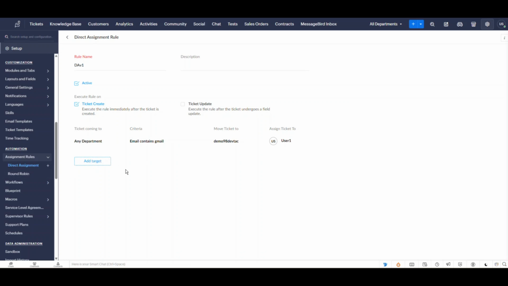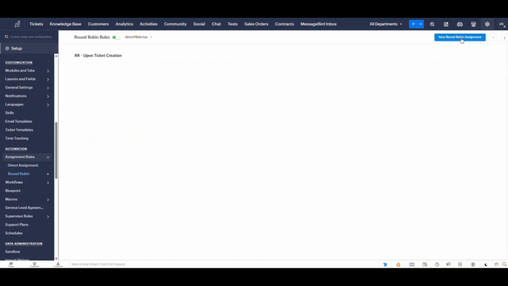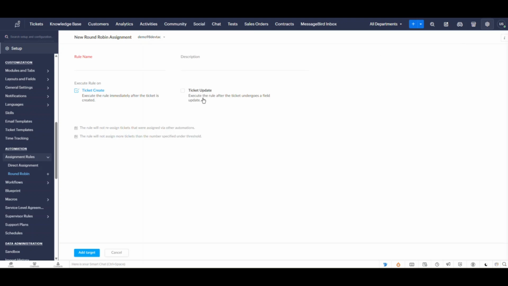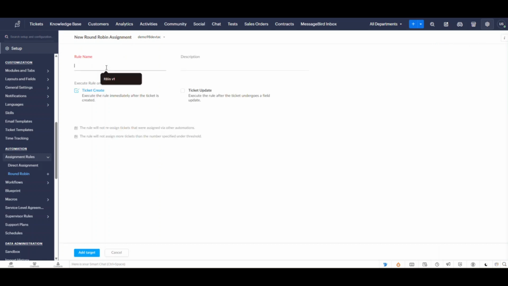And we can now proceed to the round robin type of the assignment rule. So basically, this is an automation also, but the difference is you can cater multiple agents at a time. So let's try adding one. Say this one. We can also add description.